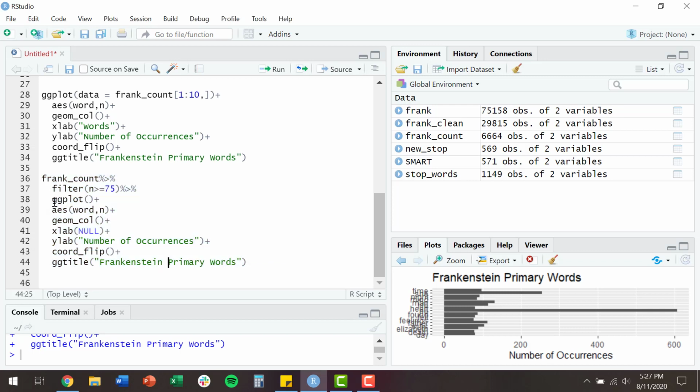Keep in mind that we are not specifying the data set we use in the GGPlot line because we have already specified that data set in the 2 lines above using the pipe operator and the filter functions.